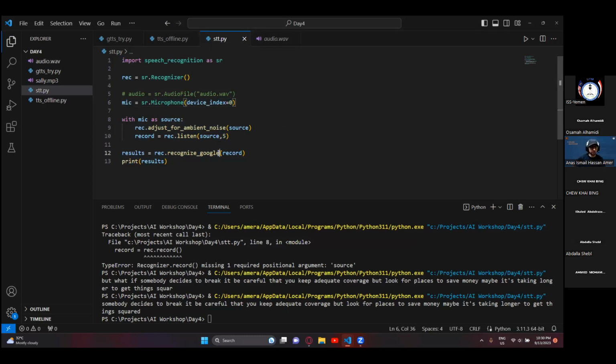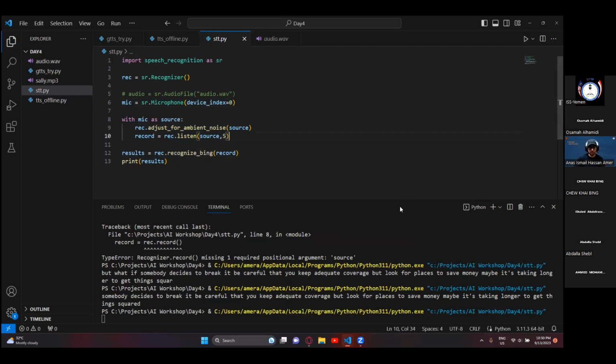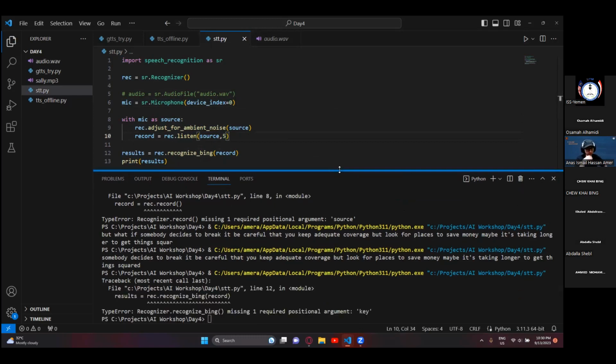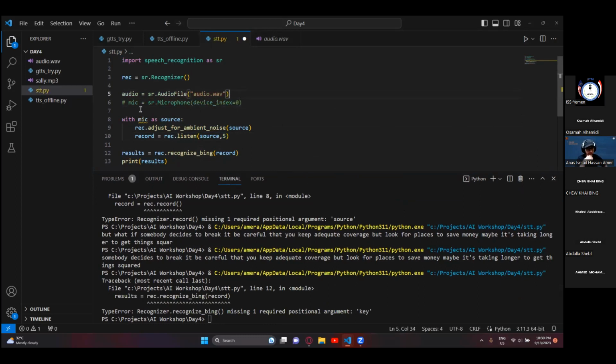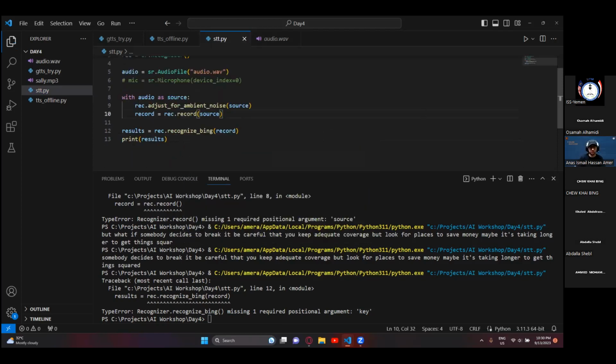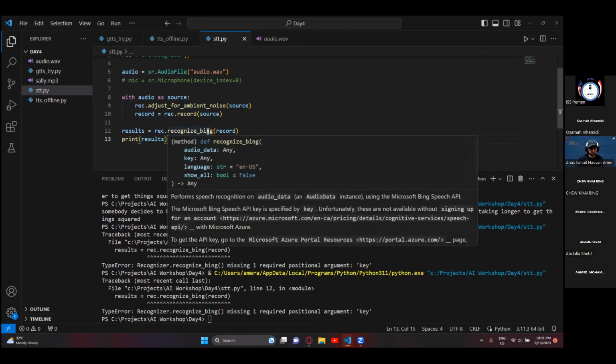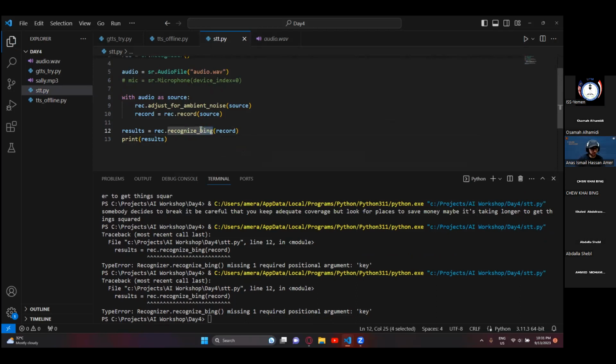You can try the other engines. Let's try something else. Let's see Bing. See if they are even close to Google's detection. Oh, wait, I'm still using the microphone. Let me turn this back to audio, this to record. Okay. Nice. Apparently, Bing requires something else. Key, language, and then something. Okay, sure. No one uses Bing anyway.